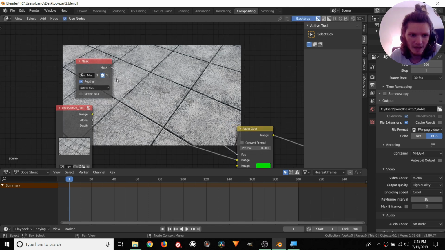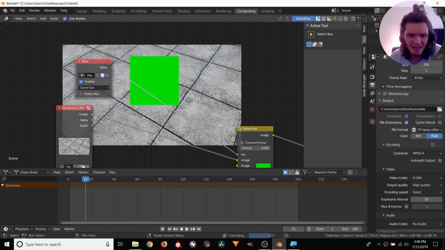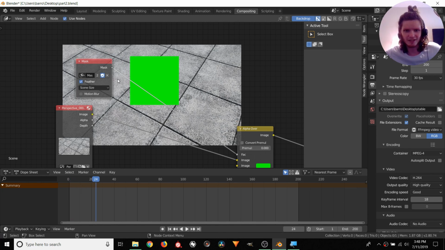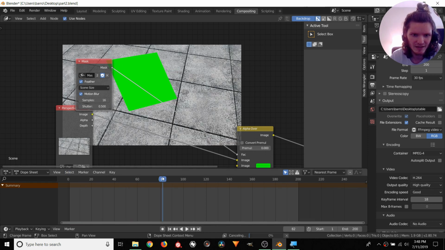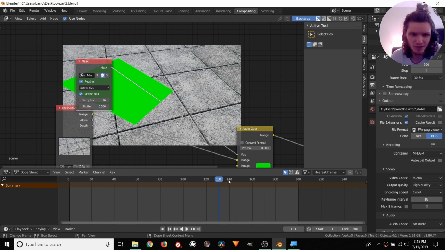Okay. And you're noticing that this is kind of loading in, but it doesn't have any of the animation to it. It's kind of like we did a mask on frame 1 and that's it. The reason is we need to actually enable motion blur for some reason. Enable motion blur, and then you can see that this is actually tracked on properly.